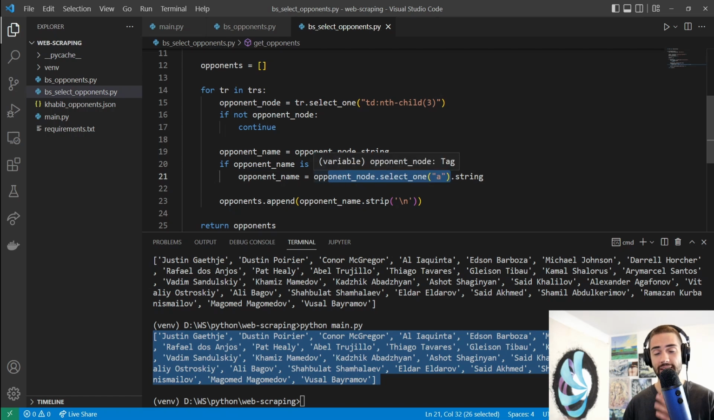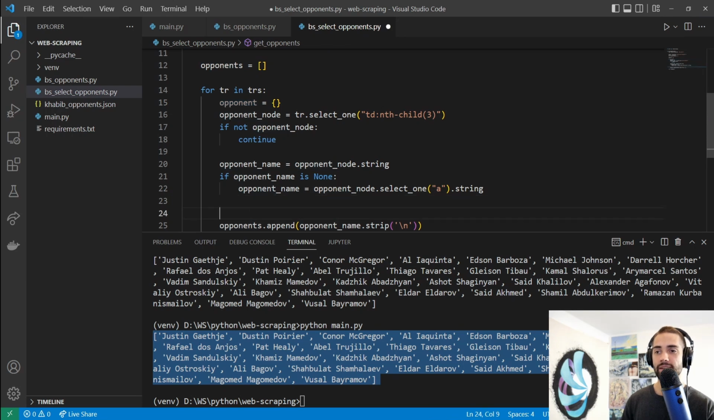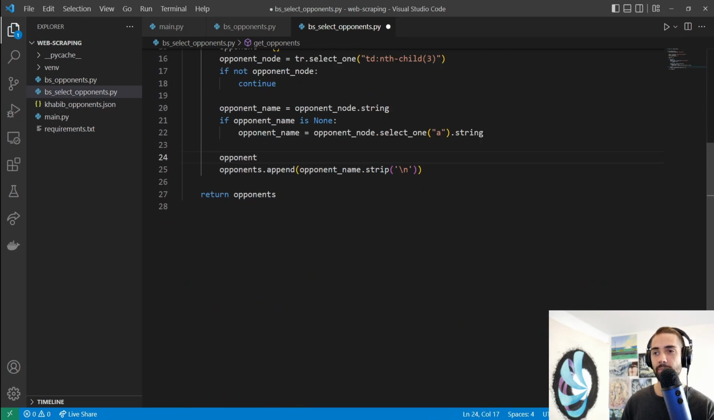We already know how to get the containing anchor of the specific TD, and instead of appending individual names, let's actually create an opponent dictionary. So opponent, this is going to be a new dictionary, so just an empty object for now. And what we're going to do with the name is, once we find it, by the end of our extraction, and let me hide the terminal, we're going to slap the name into the dictionary under the name key. We can do the stripping right over here, and then we save the opponent in the opponents array.